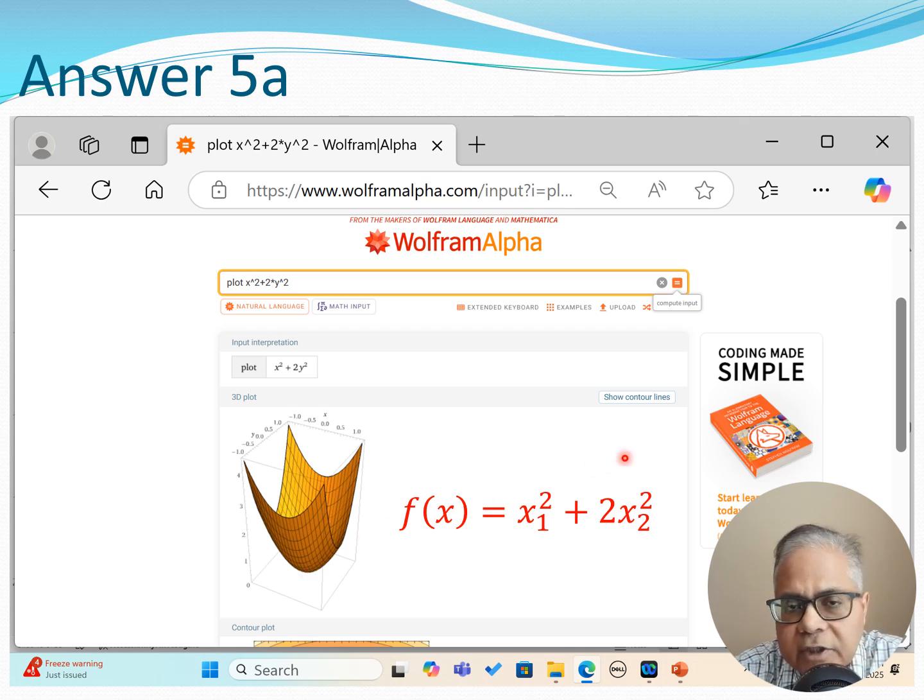If you are interested, I would certainly suggest you learn the Wolfram programming language. This used to be called Mathematica some time ago, and you have recourse to this online tool which lets you plot functions and look at them. That's certainly a very good exercise for students to check out.